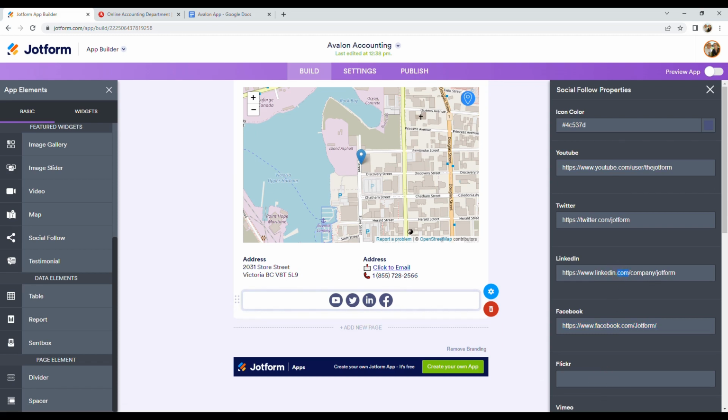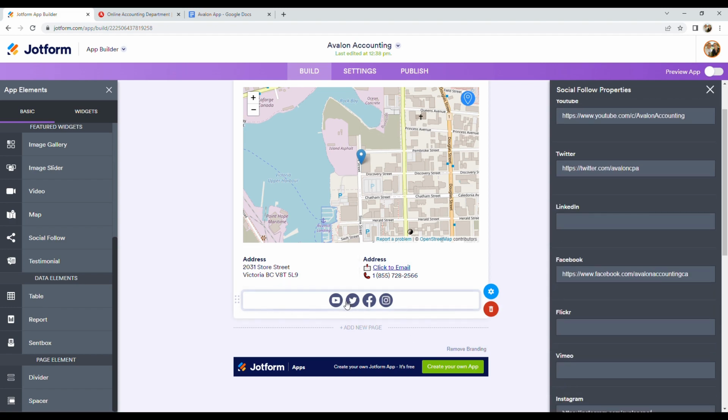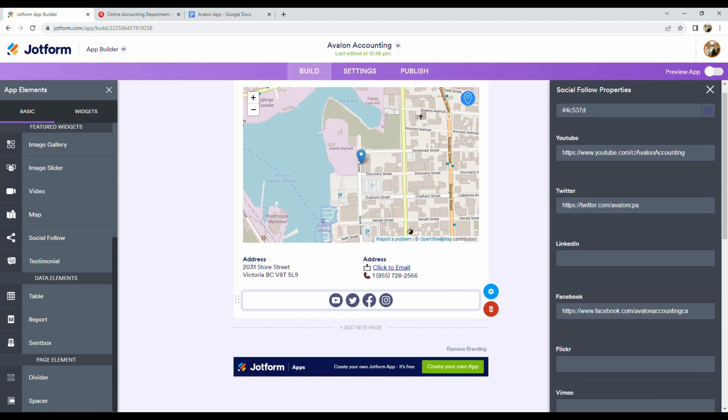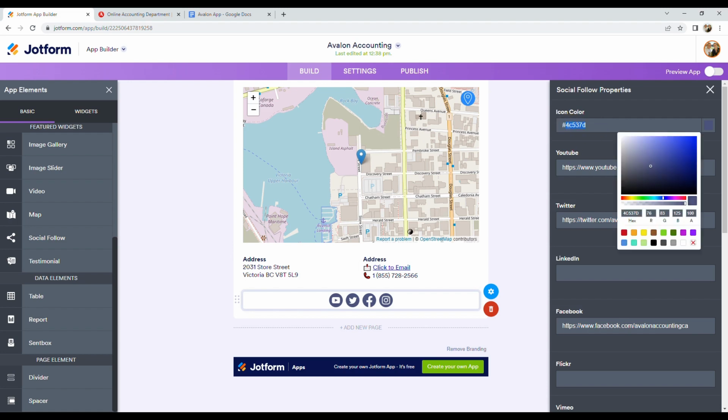So I'm going to leave out LinkedIn. I'm going to have YouTube, Instagram, Facebook, and Twitter. So I'll go ahead and paste those addresses in there. And there we go. I've got YouTube, Twitter, Facebook, and Instagram, and all of our links are added. The one last thing I want to do is change it so that it's back to our Avalon colors again. So I know just from memory, FF3235, oops, gonna do that here.